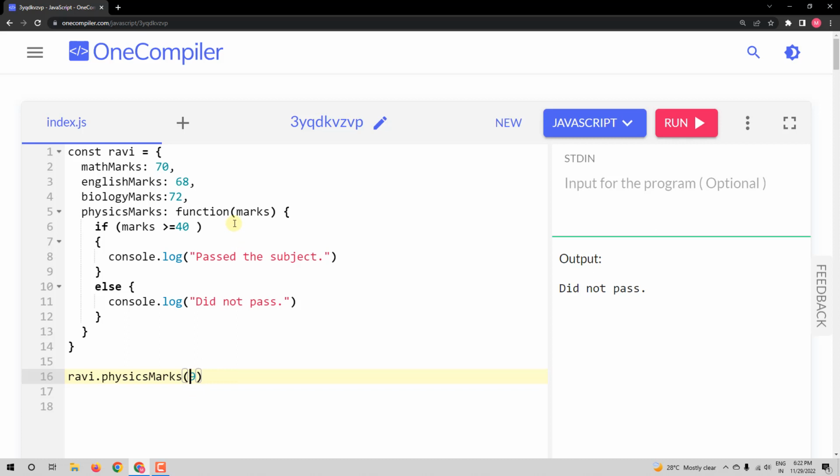All right, now you can also return values from the function. Okay, so let me do that. Let me delete console.log and let me say return. Okay, return passed the subject. All right, so here let me return this, and whatever we return from here must be stored, correct?